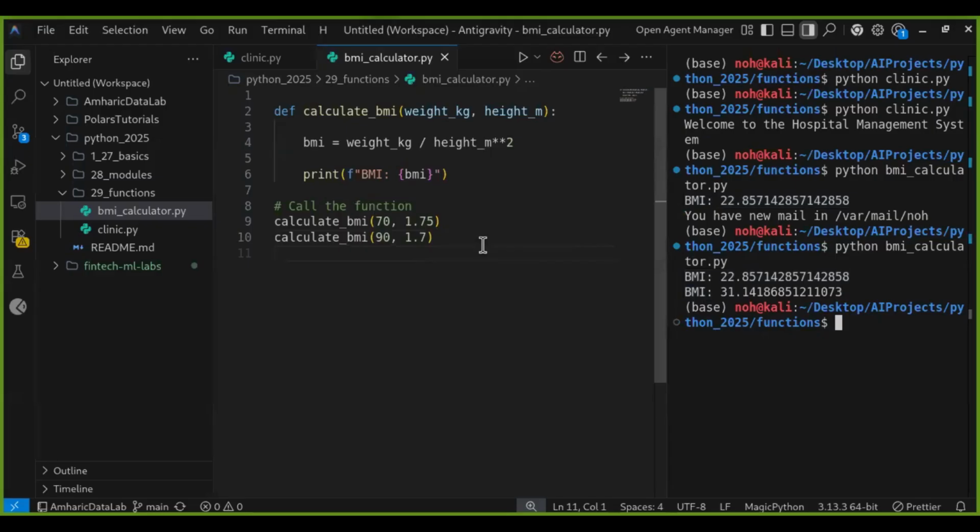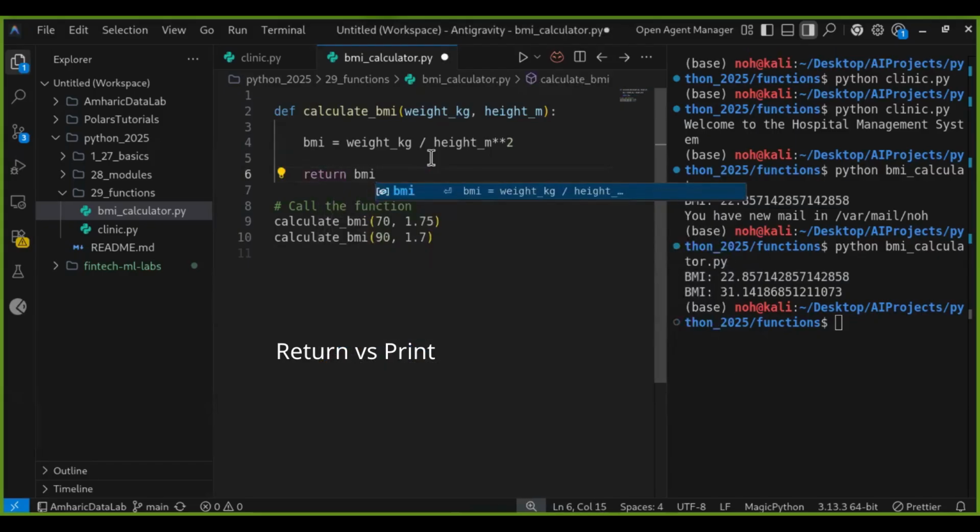In healthcare systems, we don't just print results on the screen. We often need the result for further calculations, reporting, or machine learning pipelines. That's where the return statement comes in. Let's update the BMI function to return a value instead of printing a value inside the function. So we just avoid printing the BMI. Then instead we use return BMI.